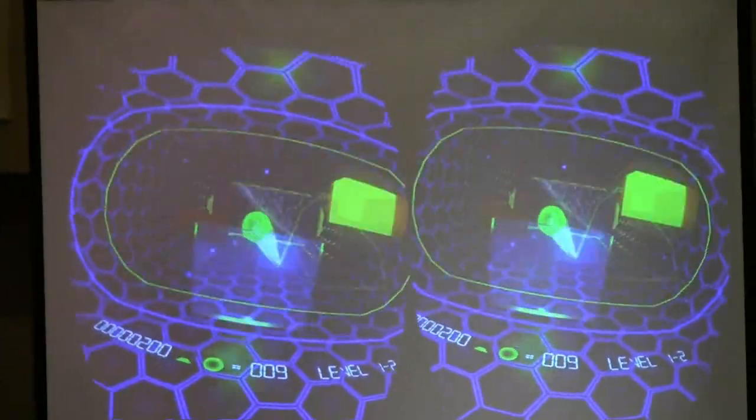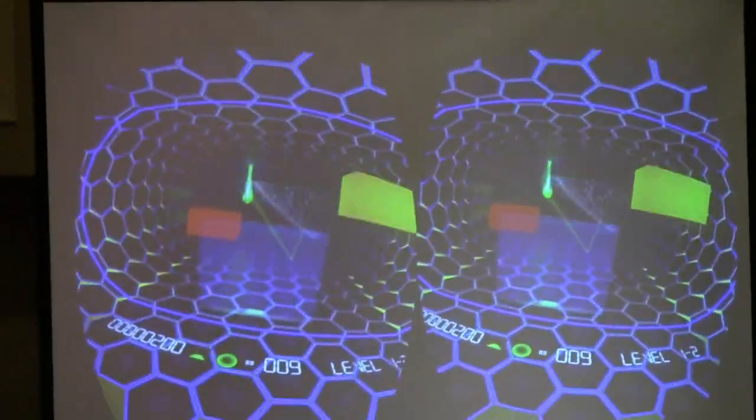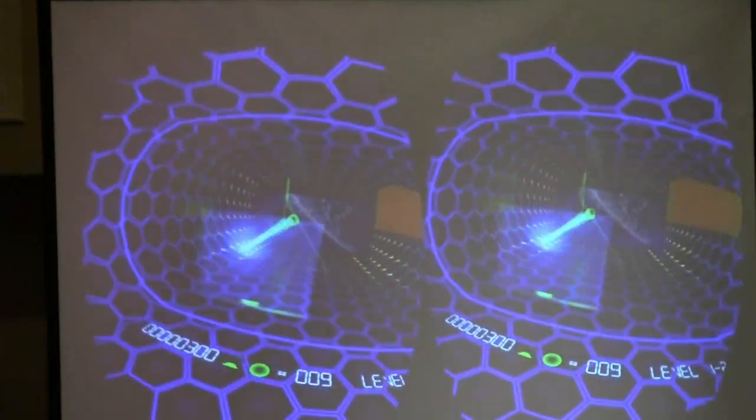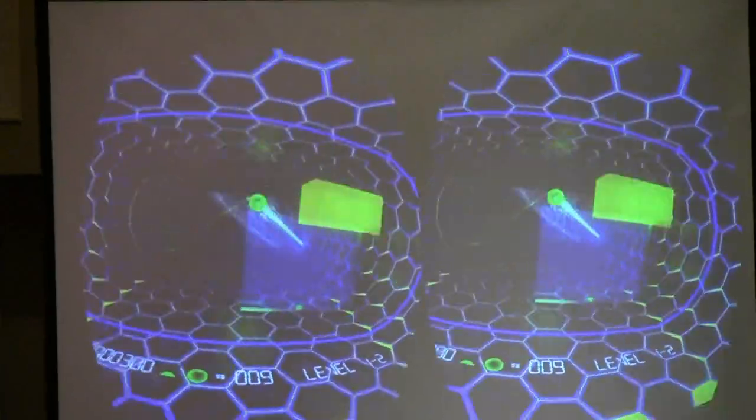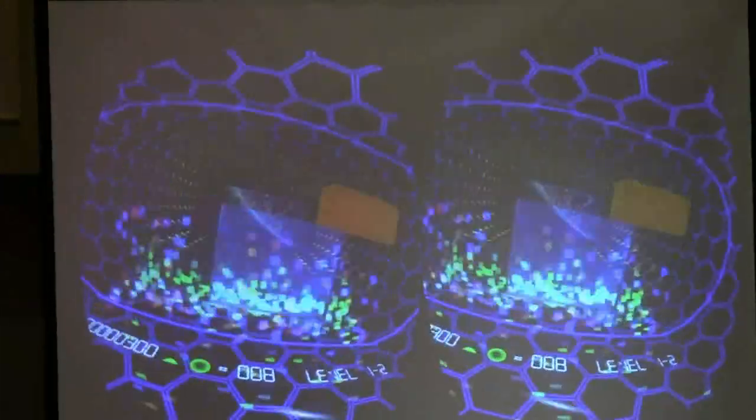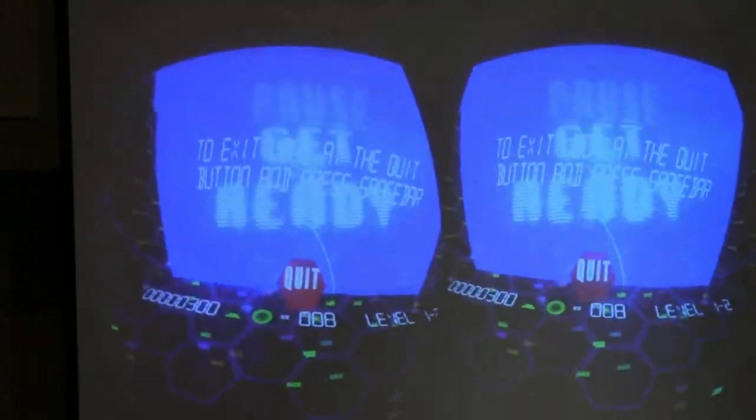Yeah, and honestly, I prefer this type of GUI anyway, even in 2D games that aren't using virtual reality. I much prefer world-oriented user interfaces. That's just me.